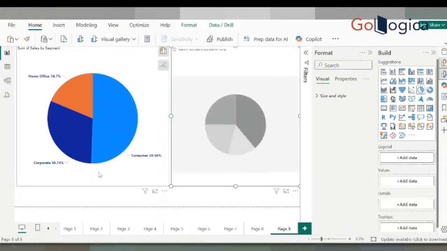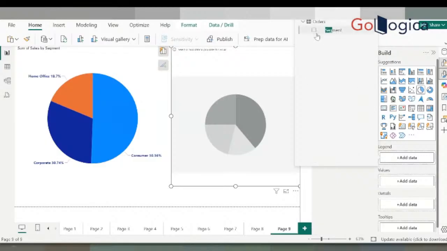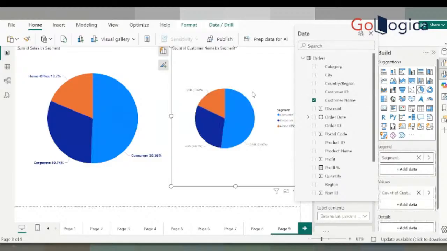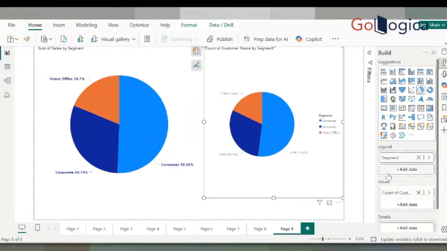So I can just create a pie chart here. I say legends are going to be any dimension, say segment. And in the values, I just want to get the customer names. When you take a customer name, since you cannot take a dimension in the values, even though you have taken a dimension, it has taken the count. I want to get a distinct count. So how many customers? 409 customers are there in consumer, 236 customers are there in corporate, and respectively.